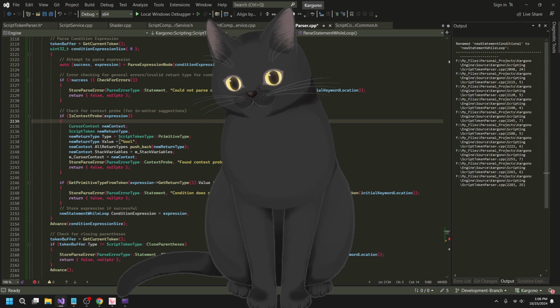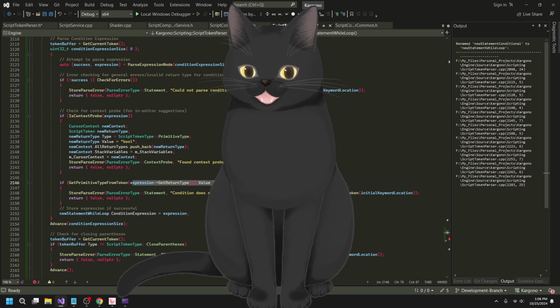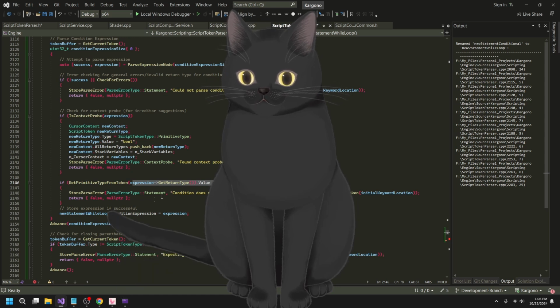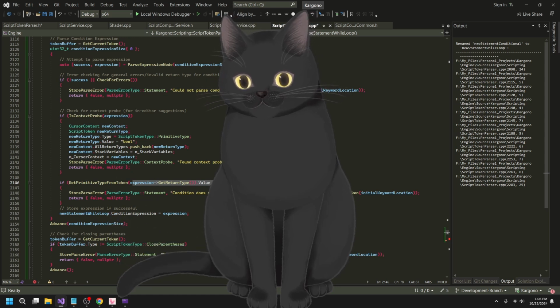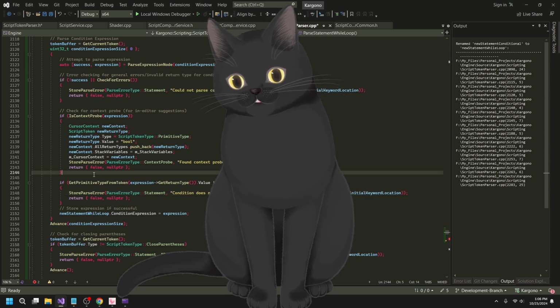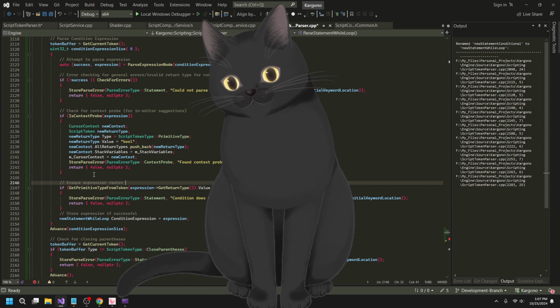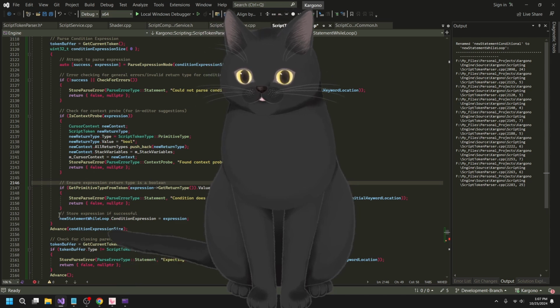Alright, check for context probe. If we get parameter type from token, so if we get the expression, this is just checking to make sure that the return type actually is a Boolean. This is going to be a while, so I'll say: ensure expression return type is a Boolean, and then we just store it.